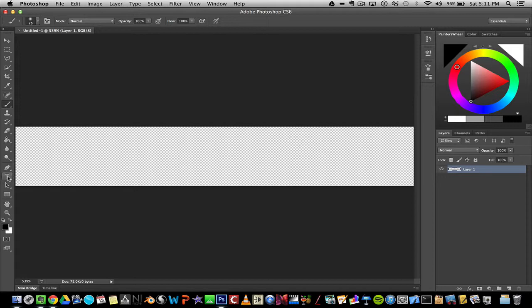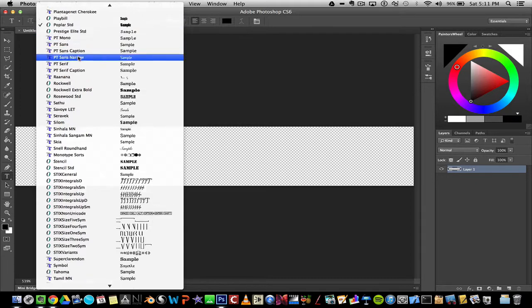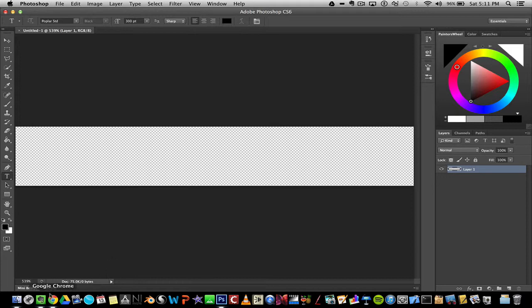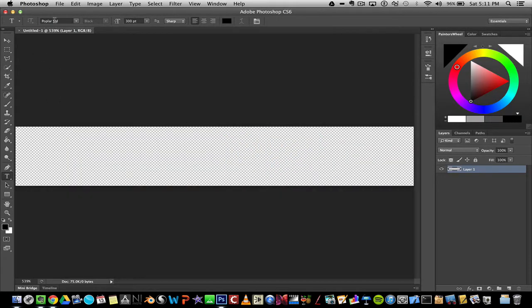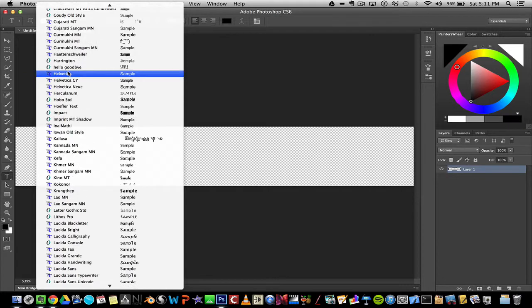Over here in Photoshop, I'm going to click on the text tool, which is the big letter T over here. And up here in the top left corner is where I can choose my fonts. So now I can go ahead and find my font. Unfortunately, I've forgotten the name of the font. Okay, it's called Hello Goodbye. So I'm going to click up here and try to find Hello Goodbye, and hopefully it installed. Okay, and there it is.